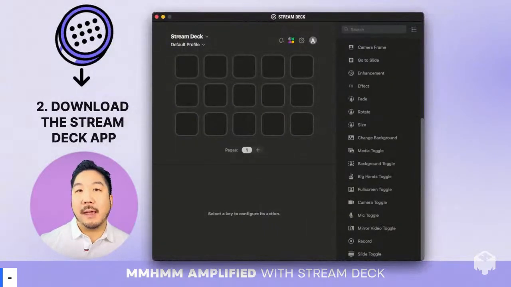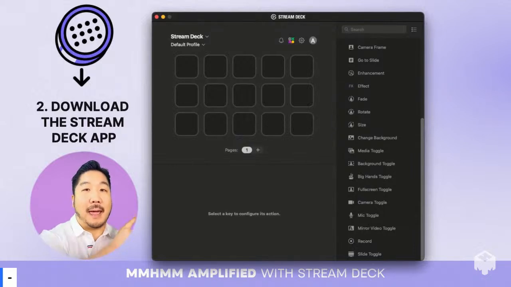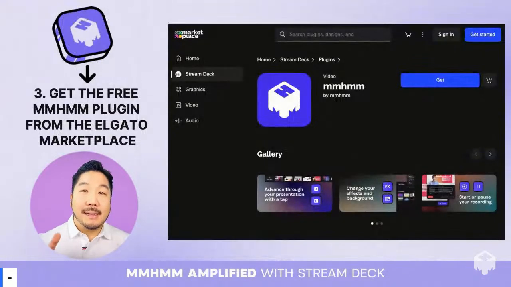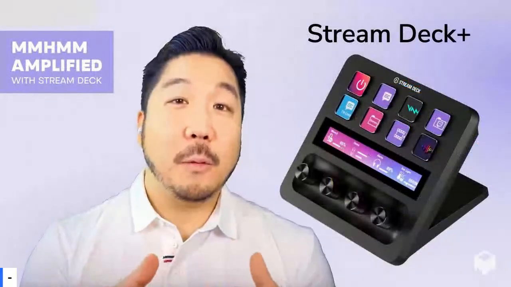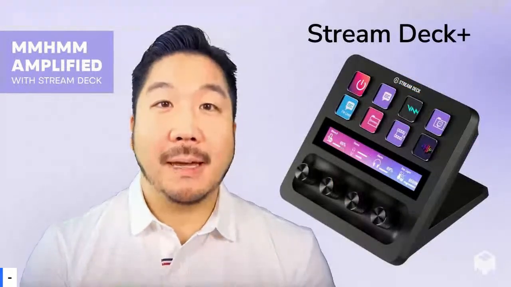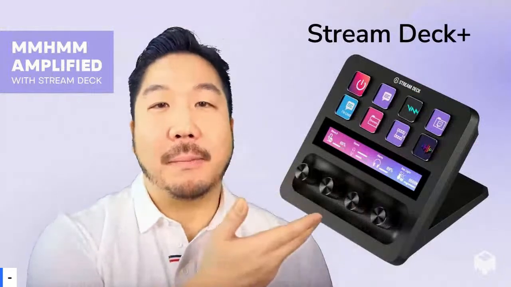Once you have your Stream Deck, go to the Elgato's download page and download the Stream Deck app. Next, let's visit Elgato's marketplace and download the free mmhmm plugin for your Stream Deck. Now you can start building your custom profile by drag and dropping actions onto your keys and dials. You're all set.